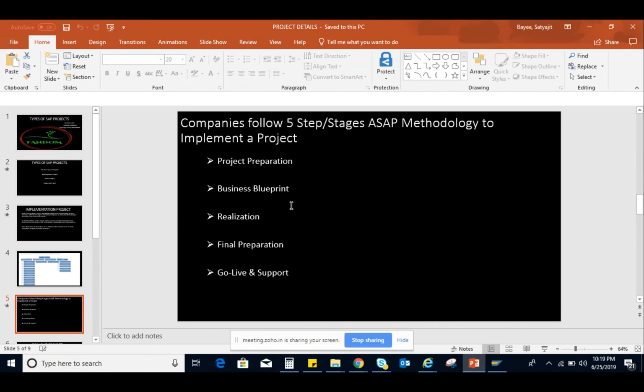In the realization step, we have to do the configuration and testing and everything. Once configuration is completed, we move to testing. Once testing is completed, we move to final preparation.